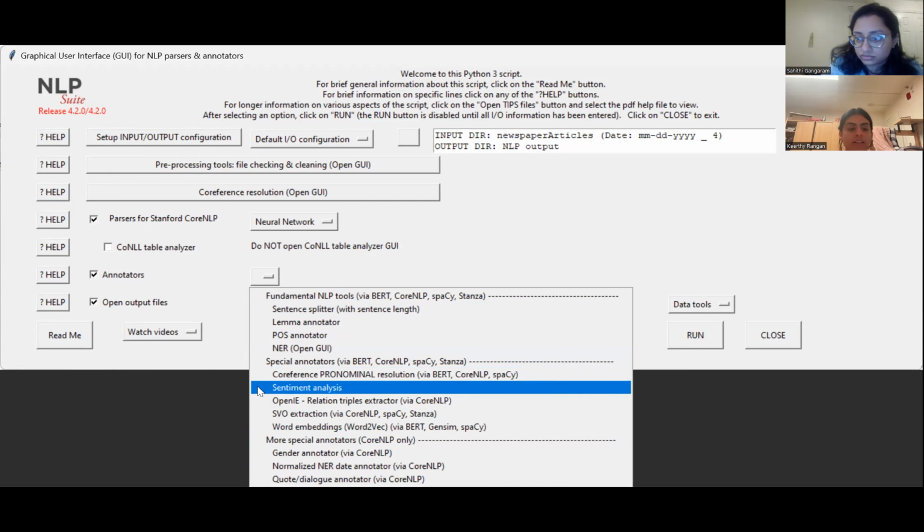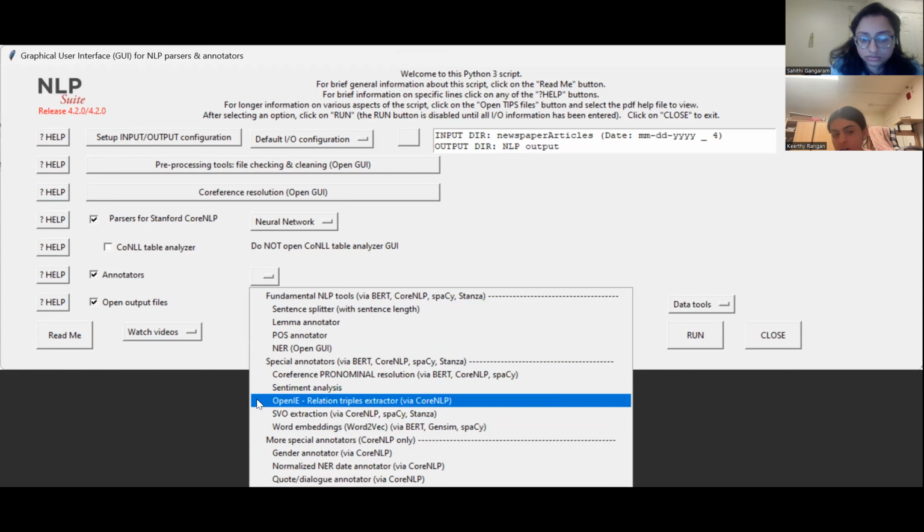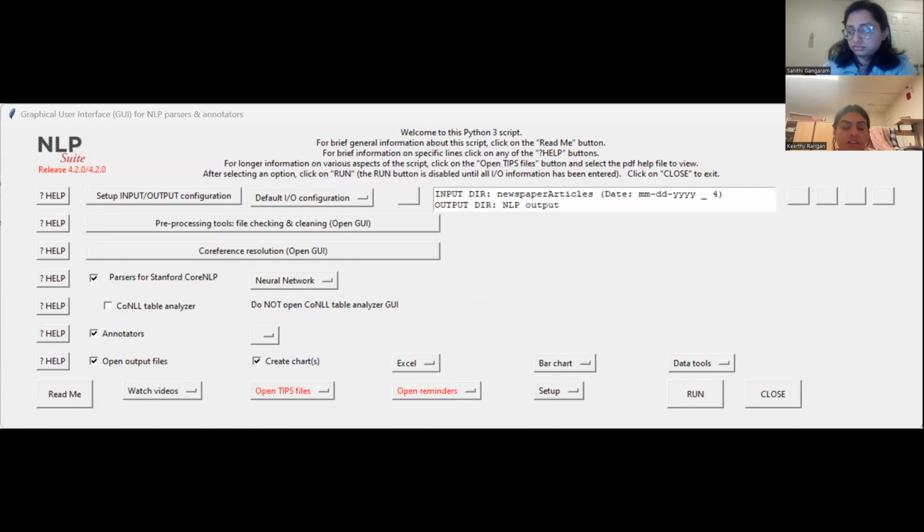The sentiment analysis annotator computes the sentiment values for each sentence in a text. The OpenIE annotator extracts open domain relation triples representing a subject, relation, and object of that relation. Once you select the annotators you want to run, click the Run button to initiate the run process.